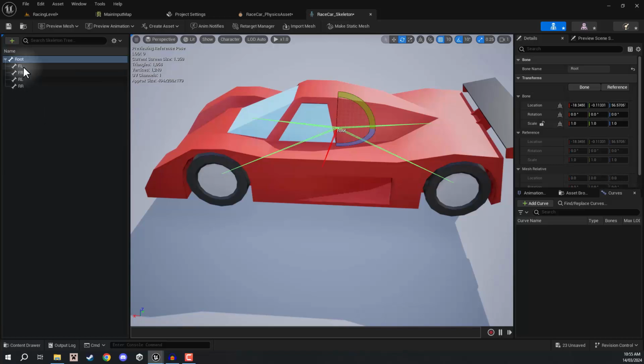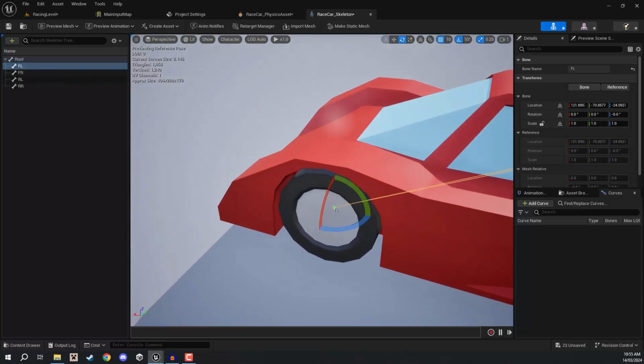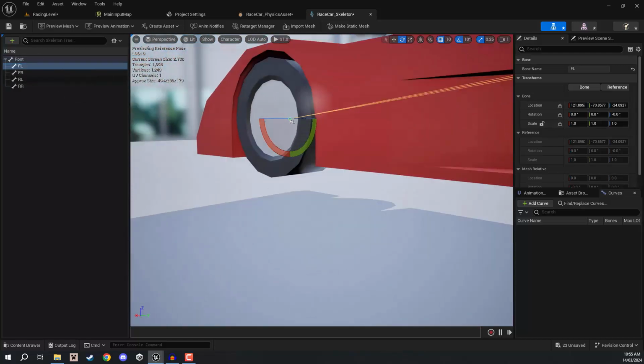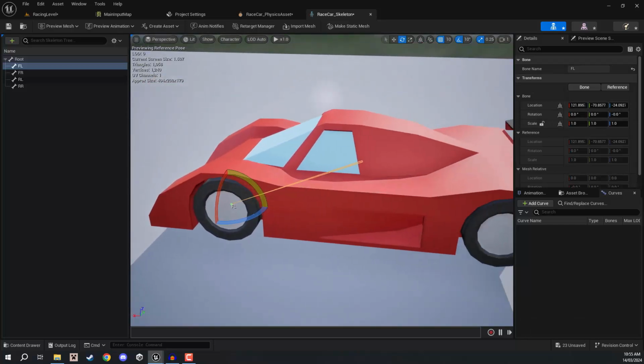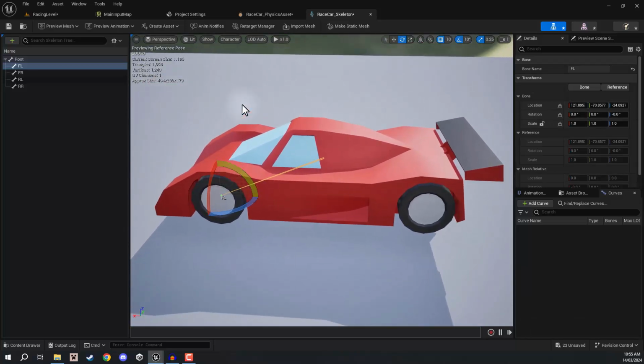So we have 4 bones, FL, FR, RL, and RR, and these stand for front left, front right, rear left, and rear right. Now, if I select the front left here, for example, you can see that the bone is basically in the center of the wheel. Now look what happens when I rotate that bone. You can see that the wheel is basically turning, which is exactly what we want. We can also spin it around as well. So these bones are going to be used by the vehicle component that we're going to create later on in order to visually make this car look like it's actually doing something.